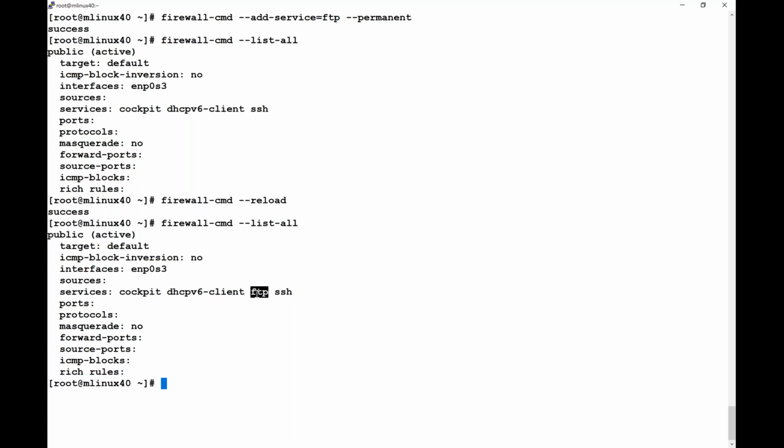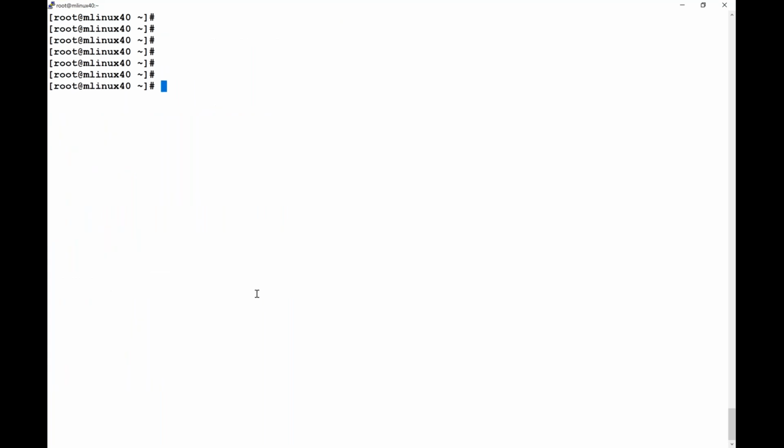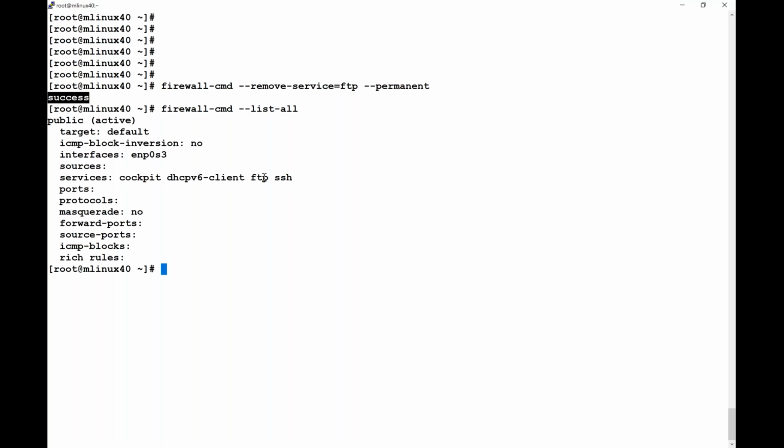Now let us say I want to remove that service. I don't want FTP to be there anymore in the system. So I'll say firewall-cmd --remove-service. Last time we said add a service, now you are telling remove service. I want to remove FTP and this change should be permanent. Again, you observe it is telling success, but when you list out, FTP will still be there in the list. That means the rule is created permanently in the configuration file. That's fine, but right now it has not been removed.